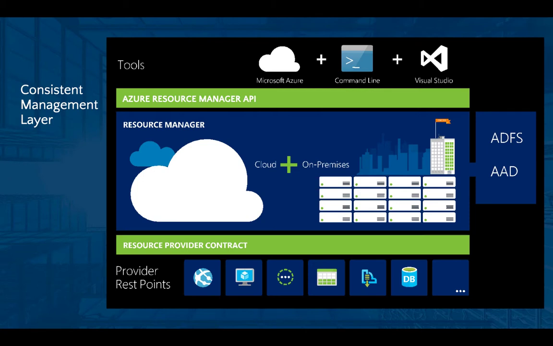So it's a consistent API, a consistent management layer, where every activity you do hits the Azure Resource Manager, and Resource Manager then contacts the underlying REST providers for different services. Could be for virtual machine, web apps, database, and whatnot. I hope this is making sense.